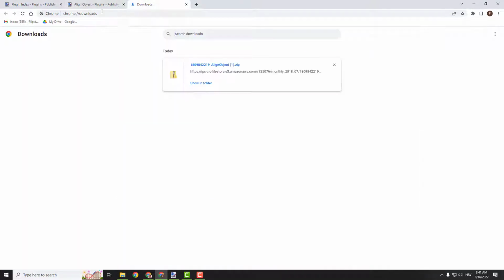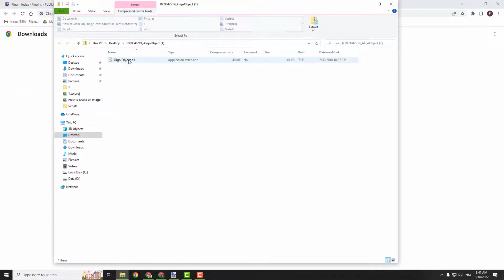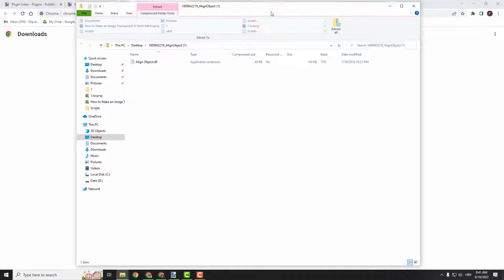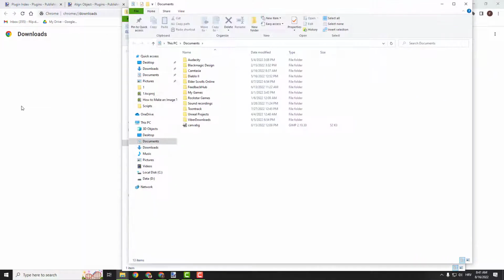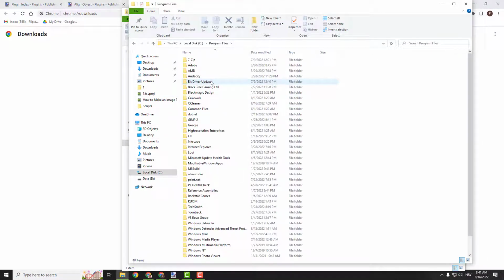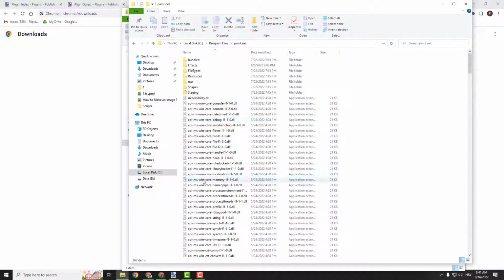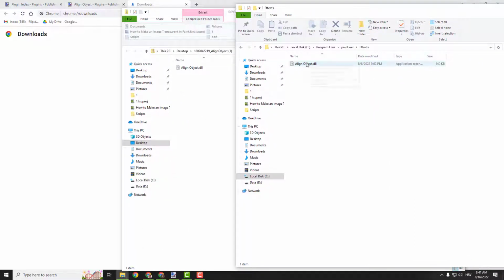After the plugin is downloaded, you can go to downloads folder and open the zip file, and you will see this align object .dll. Keep this open and go to my computer, go to This PC, local disk C, program files, and find the paint.net, and over here you can see these effects folder. Open it and you will see that I have this align object inside this folder.